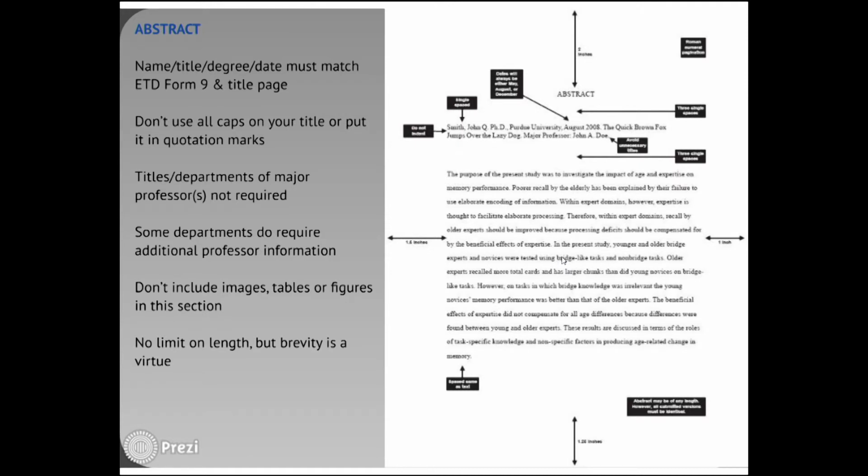We do not have a limit on the length of your abstract, but brevity is a virtue. Normally we see abstracts of about 1.5 pages, but we have seen them as little as 1 sentence or as long as 7 pages. It just depends on what your needs are.